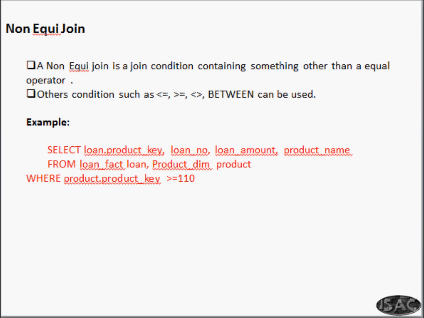A non-equi join is almost like an equi join, but the difference is what? Instead of writing equal to, we are using this kind of conditions. So the conditions other than equal will make it a non-equi join. Okay.